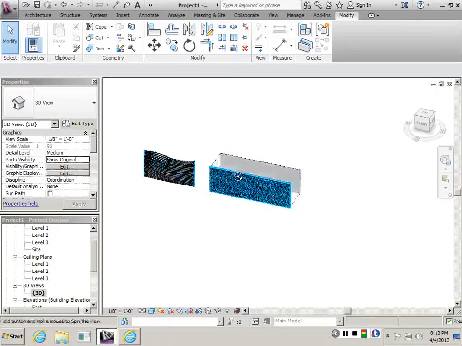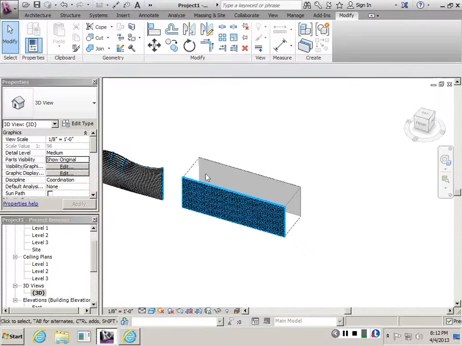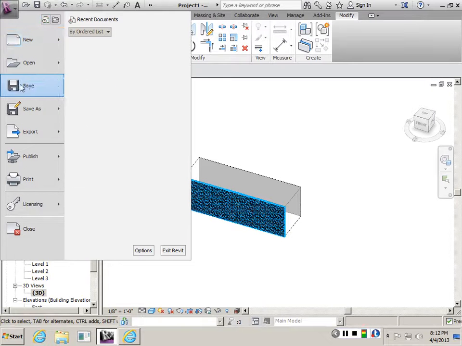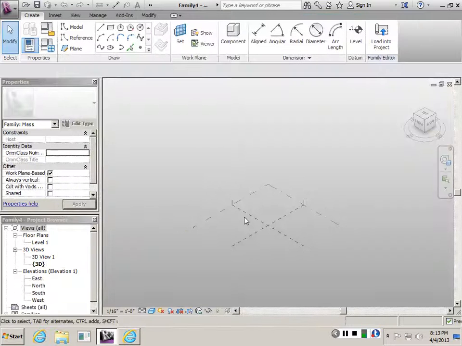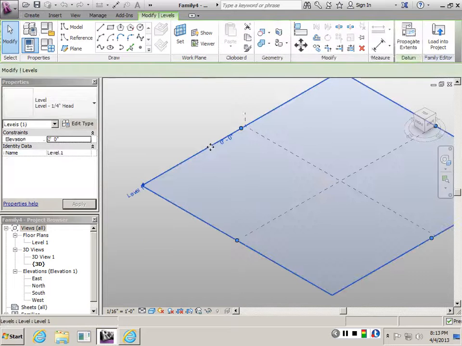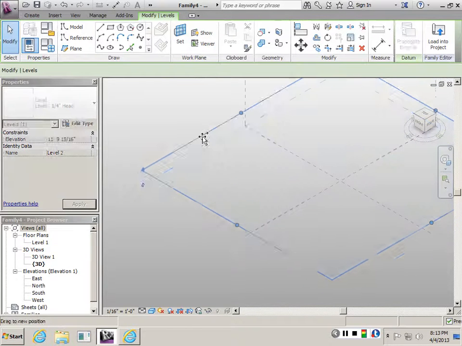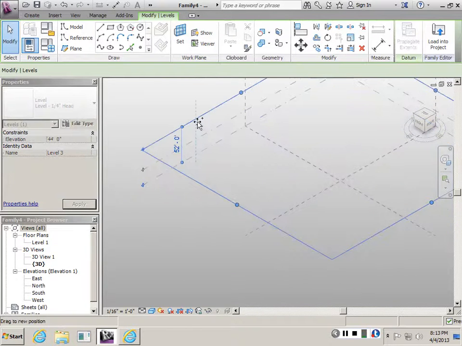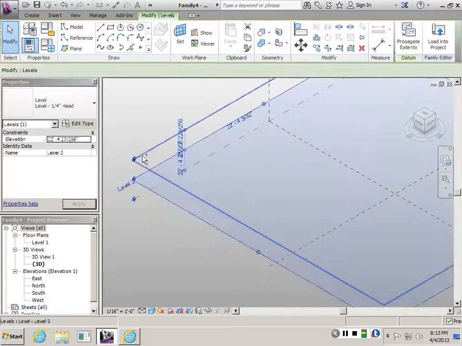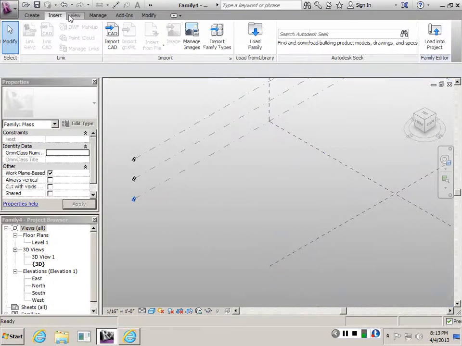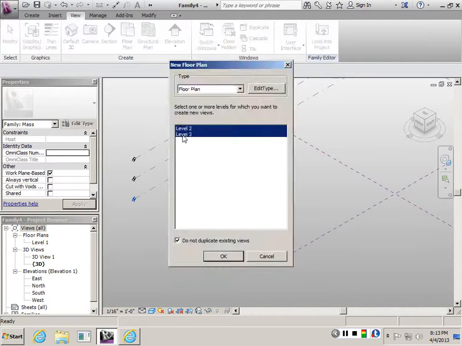Okay, so for this one, I'm going to first work on the surfaces. For that, I'm going to go to a conceptual mass family, and I'm going to create these two surfaces first. So let's create 3 levels, and I'm going to place a section curve on all of these levels, and let's create floor plans from these two.